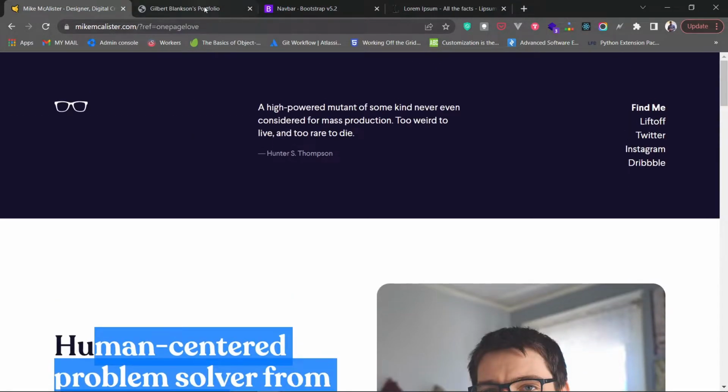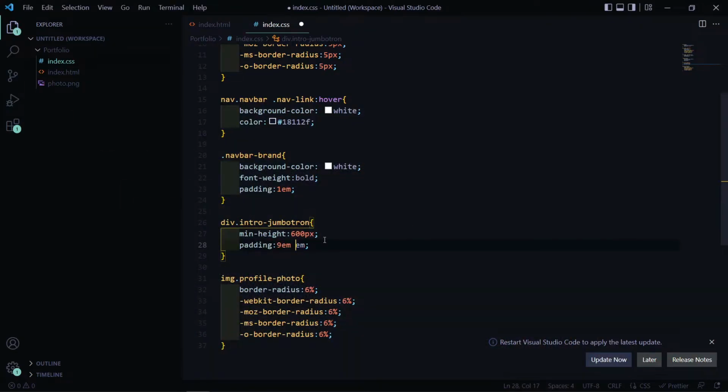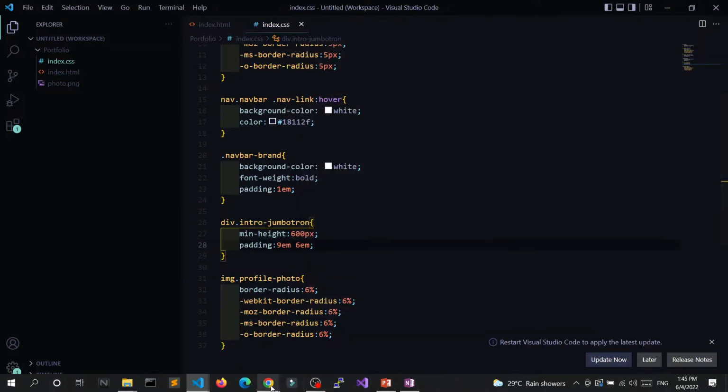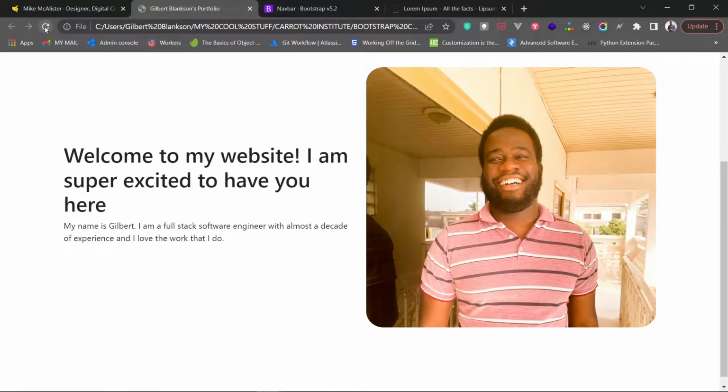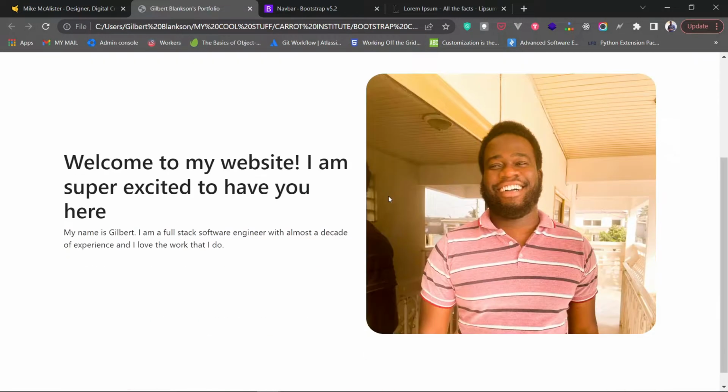All right. So let's see. Let me adjust this to 6. Okay, so the paddings at the left and right will sort of, yeah. Okay. So I think I like this. I like it this way. Okay.